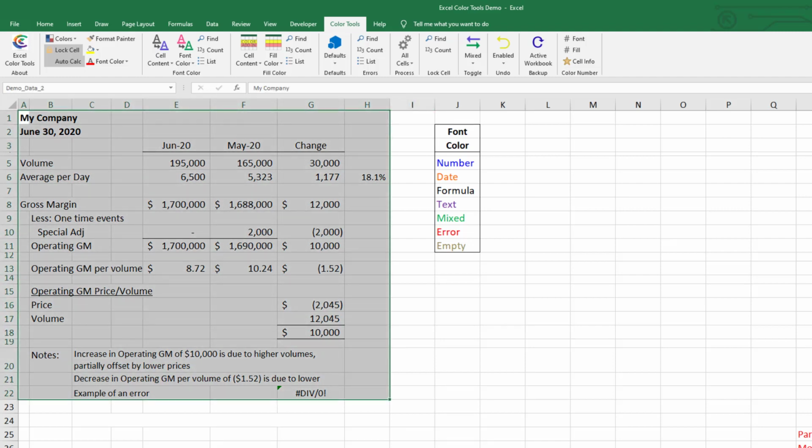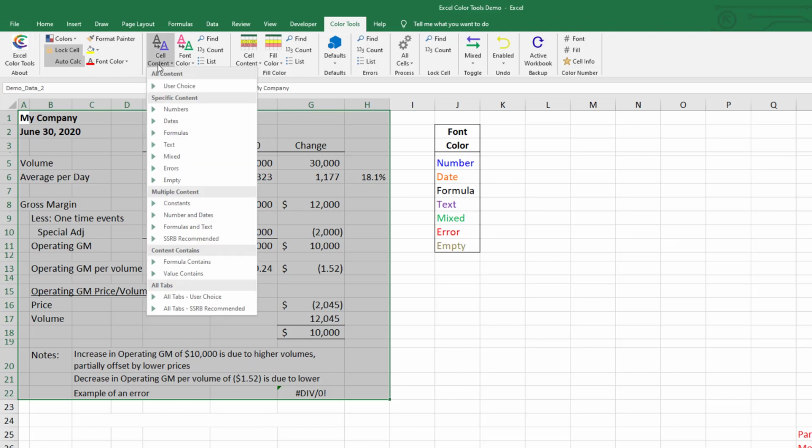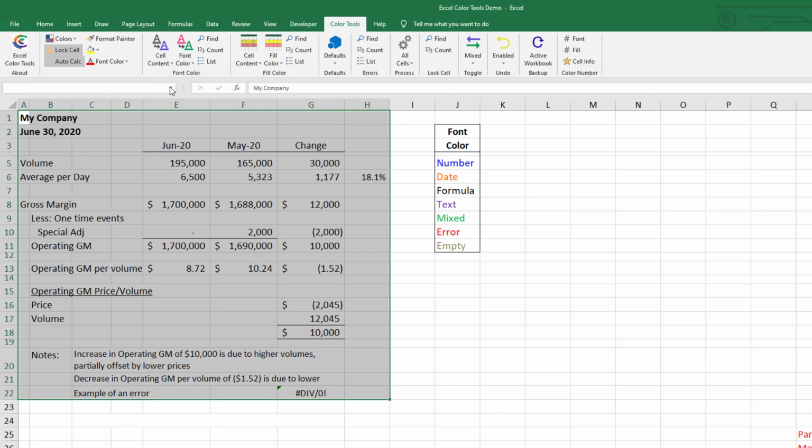Let's use Excel Color Tools to change the font color. For this example, I have selected a range and preset the default color numbers. Let's run Font Color, Cell Content, User Choice.